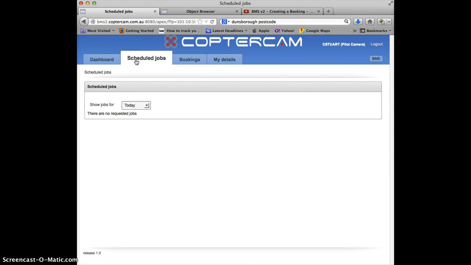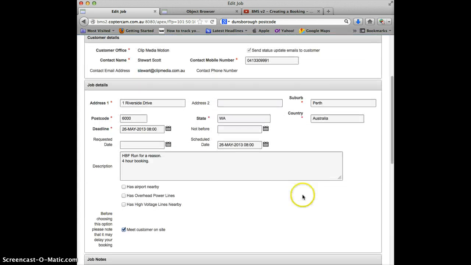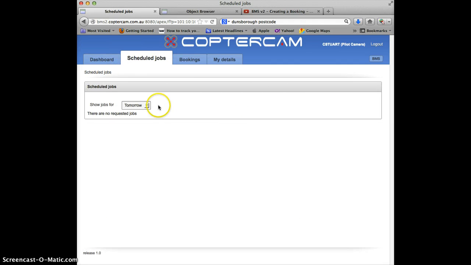Now the next tab is the scheduled jobs tab. Once you've put your schedule in, you can get a report of all jobs based upon when the scheduled date is. I'm not sure why that hasn't popped up, but let's take a look at it. Okay, I'll have to get this fixed.